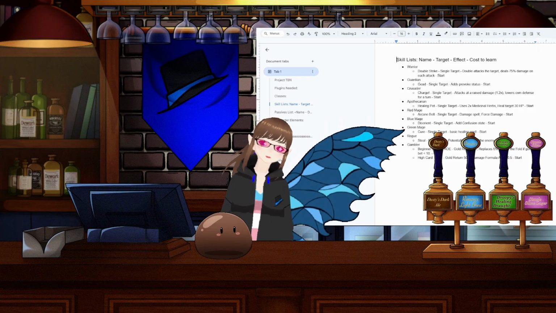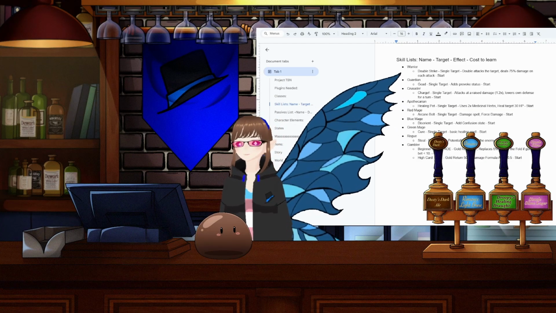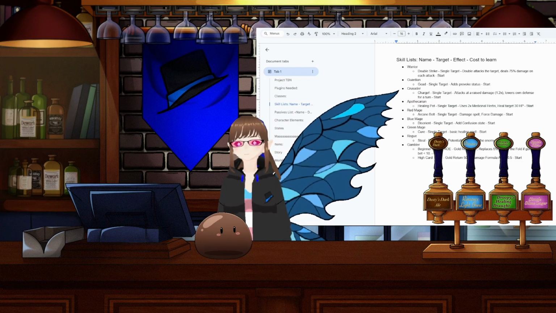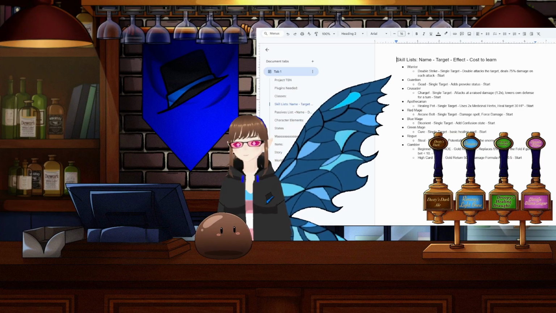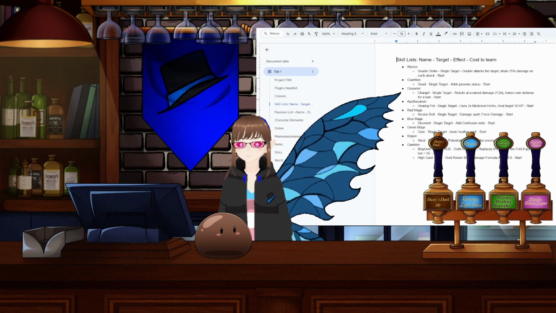Now, it's good to have a variety of skills so characters can feel unique and distinct, but you also want to make sure that you don't add too many. But you also want to make sure that they're worth spending points on. So you also need to make sure that you have a balance to it.